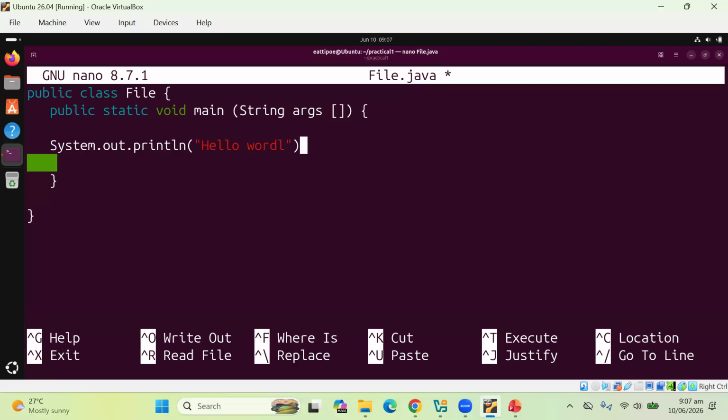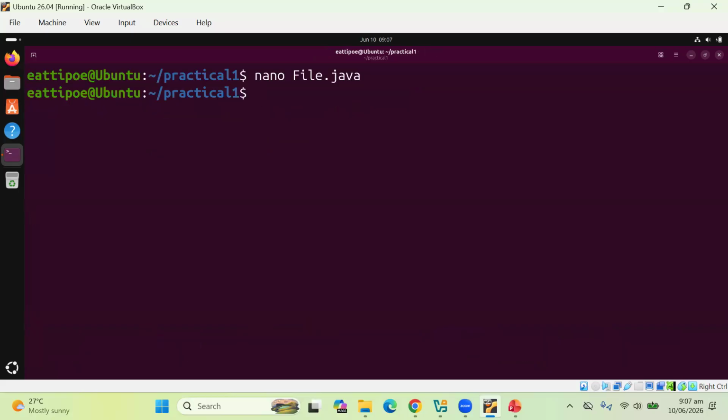For Java, we have to end with a terminator. You didn't spell the word well. All right. Okay, so now that we are done, we have to save the file. Control O, we enter, and to exit is Control X.